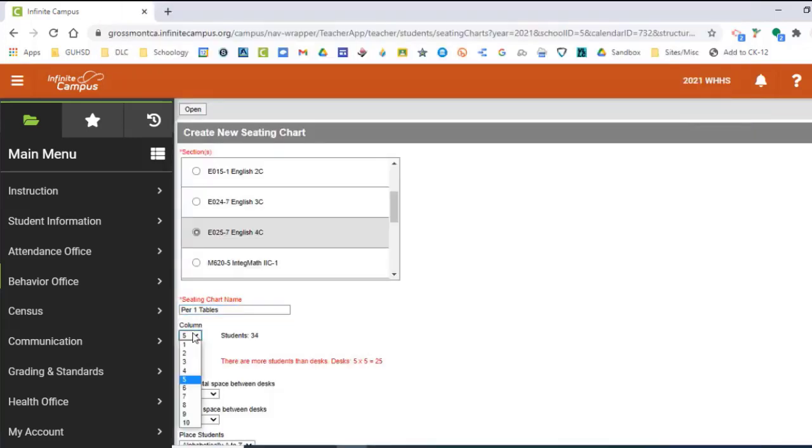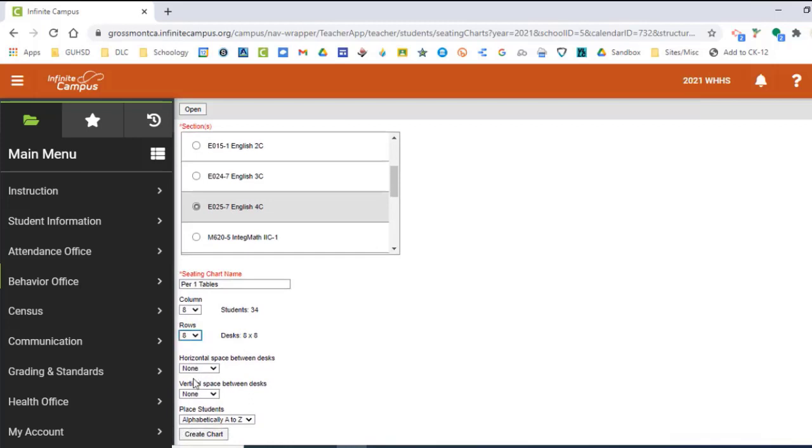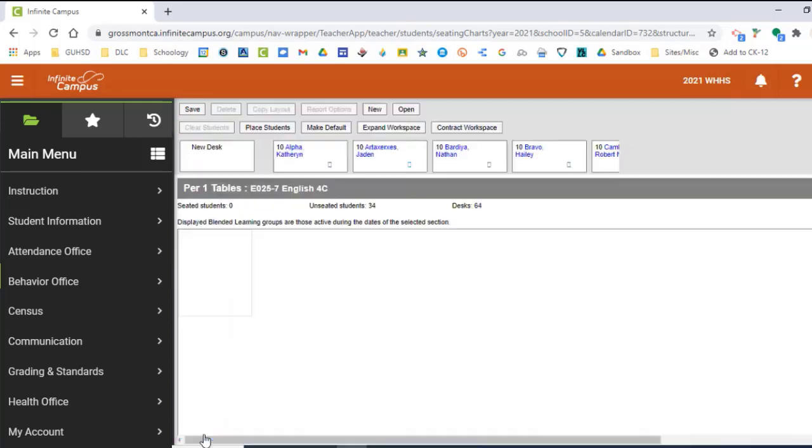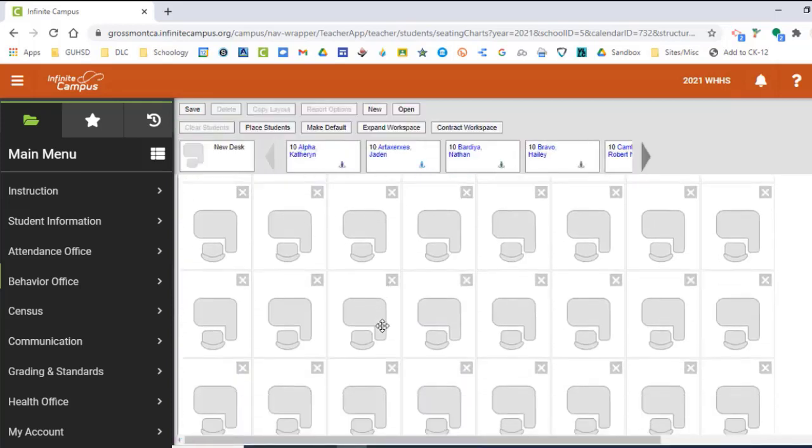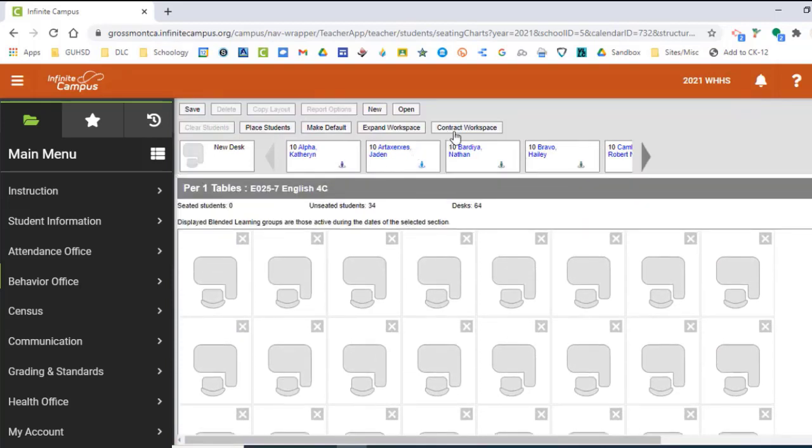So what I'm going to do then is create an 8-column by 8-row table, or room rather. I'm not going to put any spaces between anything, and I'm not going to place any students either. What I'll do now is create my chart. And again, I can contract my workspace. What that's going to do is bring in the classroom wall, so that it'll print better.